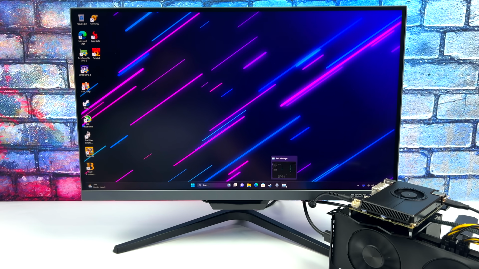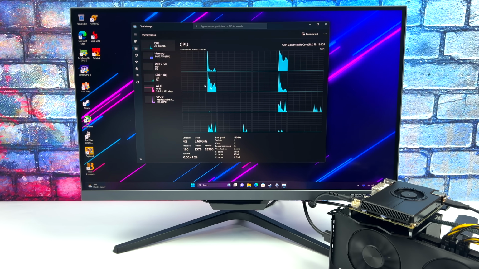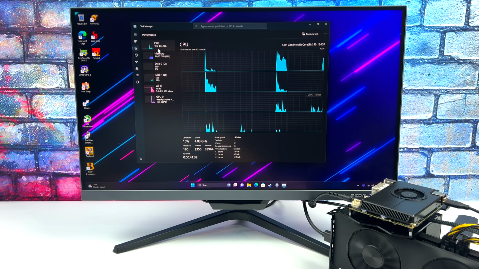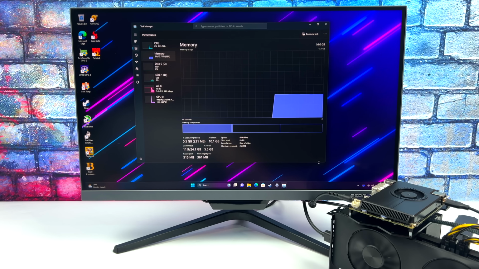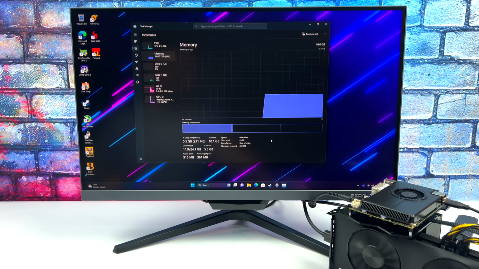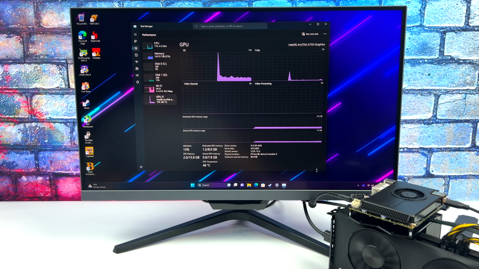Remember, all of the video is coming out of the Arc A750 to this monitor here. I'm using a DisplayPort. The Lattepanda Sigma has the i5 1340P. We've got 12 cores, 16 threads. We've also got 16 gigabytes of LPDDR5 running at 6400 megahertz. And of course, the Intel Arc A750 dedicated GPU.